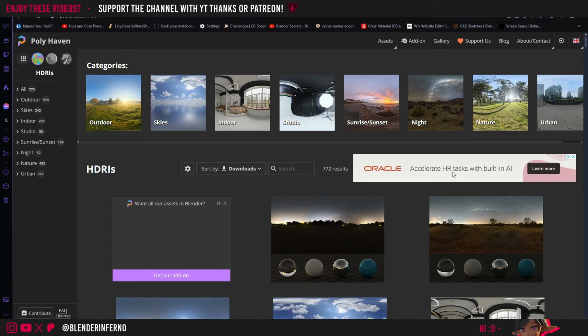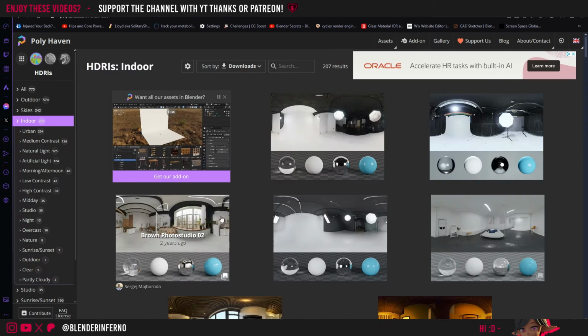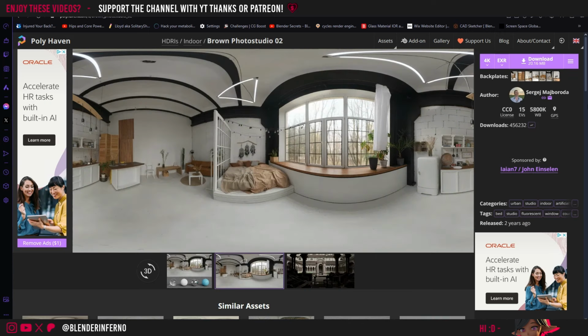And here, you have a large collection of things you can pick. I'm going to choose a nice indoor one. So I'll left click indoor, and I'm going to choose this Brown Photo Studio 2, which is one of my favorite ones. Since I already have this on my computer, I'm not going to download it, but you can see I've got it set to 4K and EXR, and you can just left click this download button, and it will add it to your download folder automatically.